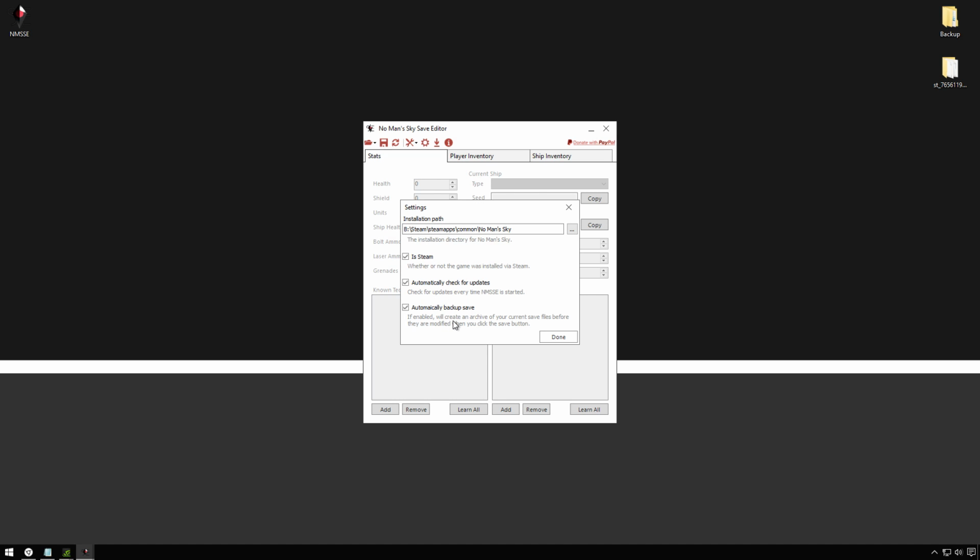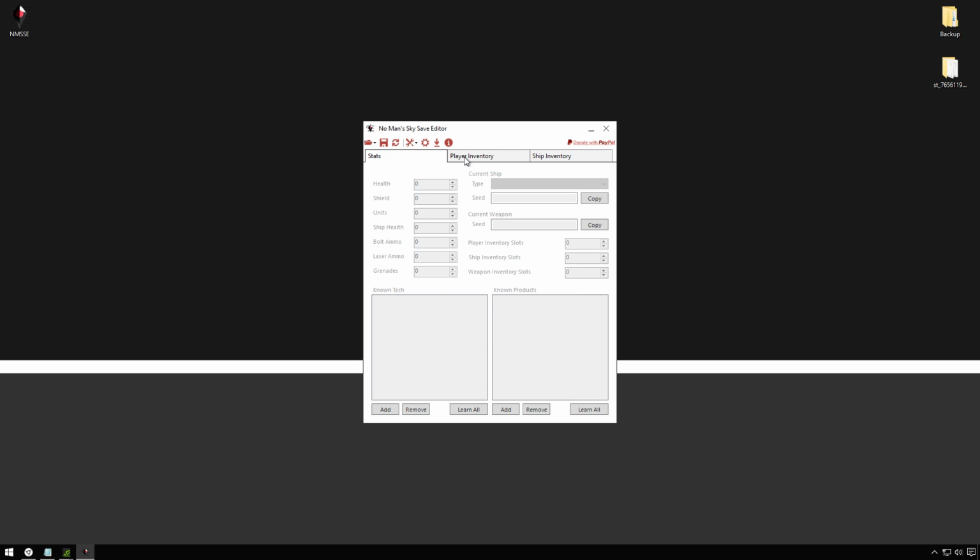And the tool itself will automatically make backups of your save. I don't like tools doing that for me. I like handling my own stuff, so I'm just going to turn it off. I recommend you turn it on. So that's done.